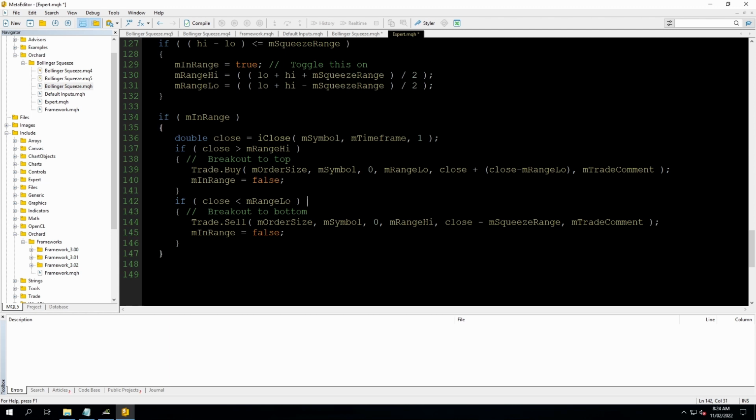And then we have the case where we've broken out to the bottom, close minus range low, break out to the bottom, trade.sell, order size, symbol, still specifying 0 as the price. In this case though, the stop loss is at the range high and the take profit close minus squeeze range. And again, if I wanted to make this exactly a one-to-one, assuming that the close may be significantly below the range low, so this would be close minus M range high minus close. So that will give me a true one-to-one from this close price to either the range high or the take profit. And then trade comment. And again, M in range equals false once I attempt to make this trade.